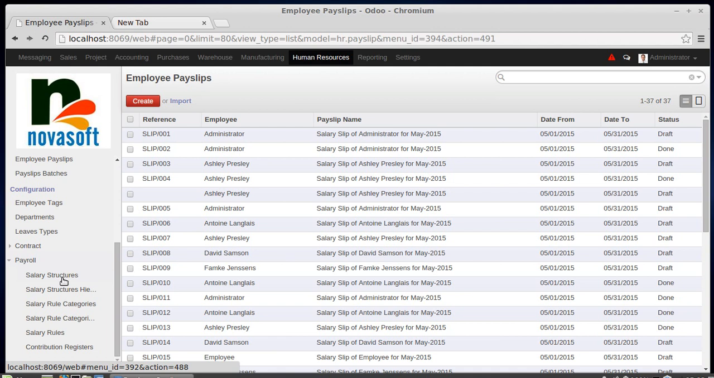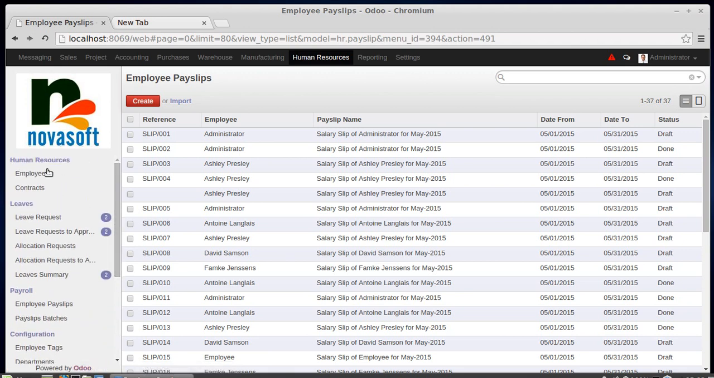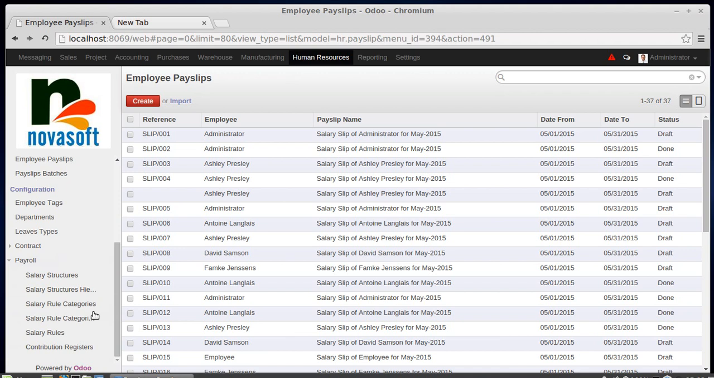For each employee, we first create the employee once he has joined the company. Then for each employee we create the contract, that is the role of the employee in the organization and its basic wages, everything created separately for each employee. Before that, the contribution registers are created, then salary rules, then the salary structure is assigned to each employee, and based on that the pay slips or the salary calculations are done.